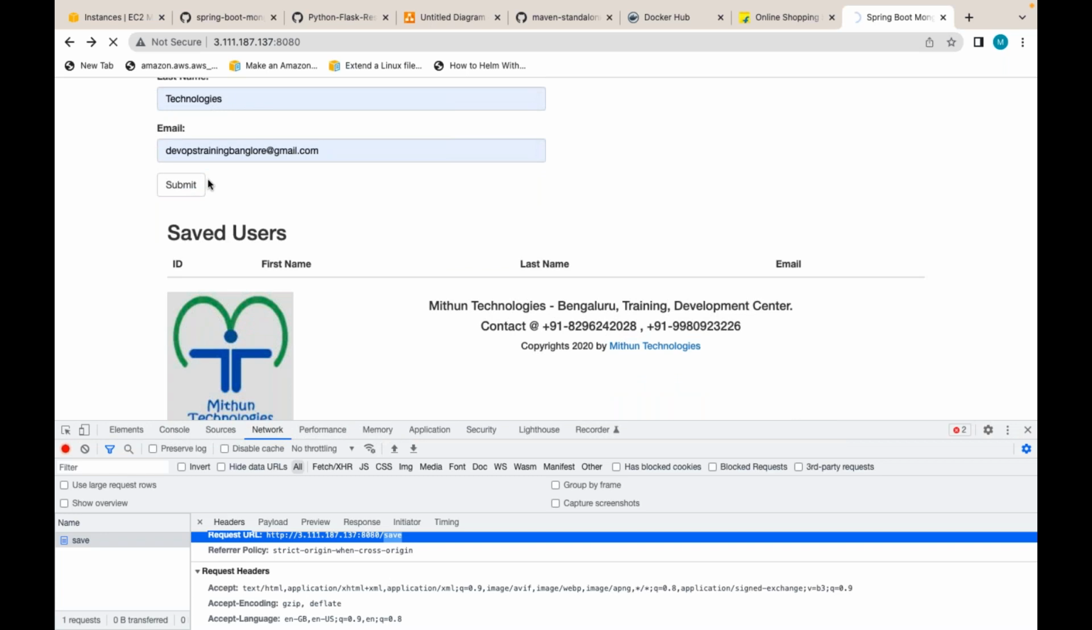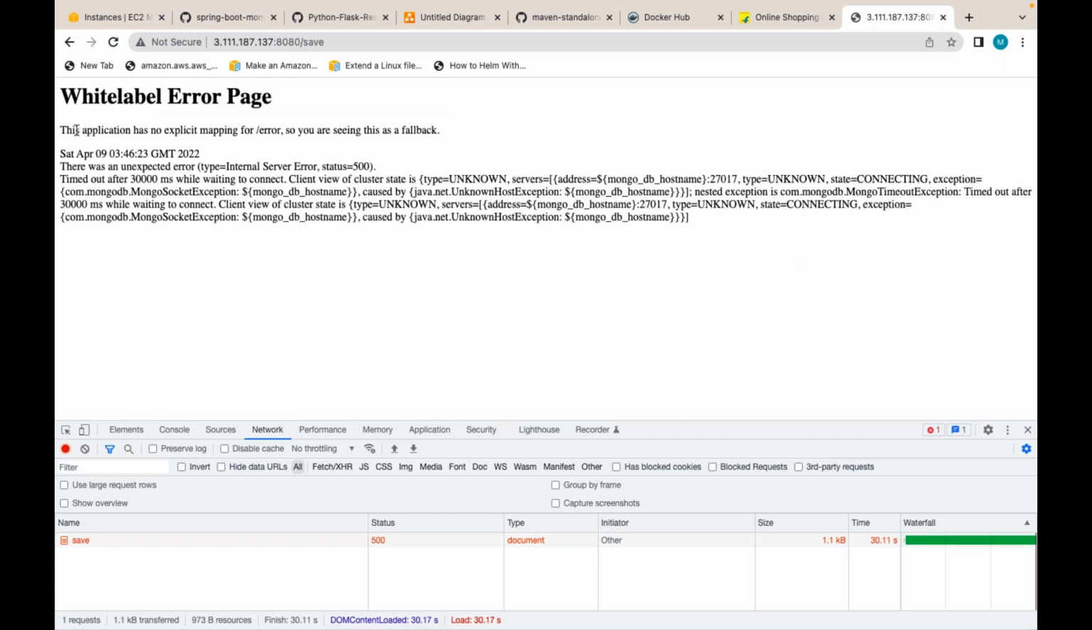Yes. But now, since the database is not there, is my application layer able to talk to the database layer? Database itself is not there. That's why am I getting errors like this? 500 error. What does 500 indicate? Internal server error. So this is three-tier architecture.